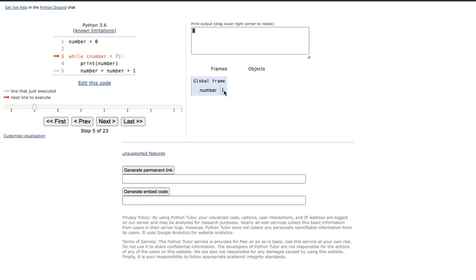Now it came to this number line, and it increased the number which was initially 0 to 0 plus 1. That is 1. Now number is updated with 1. Then going one more step further, the number has become 1. Now 1 is smaller than 7. Yes. Now it will print 1. Now the number was 1, 1 plus 1 is 2. Now this has become 2.